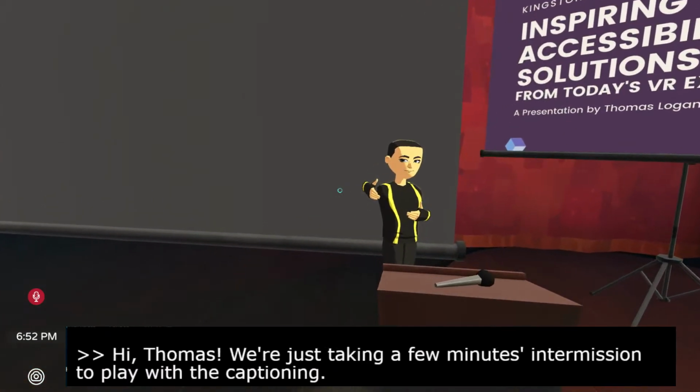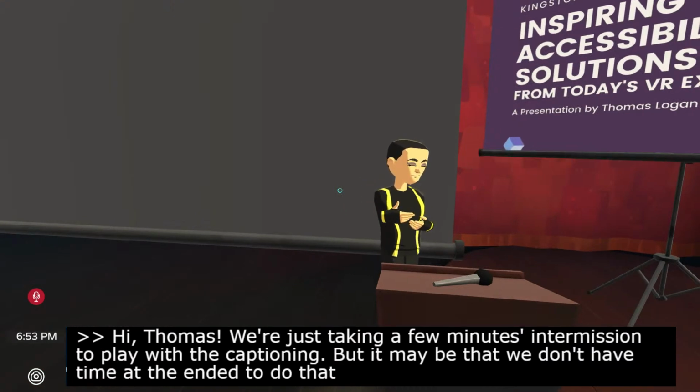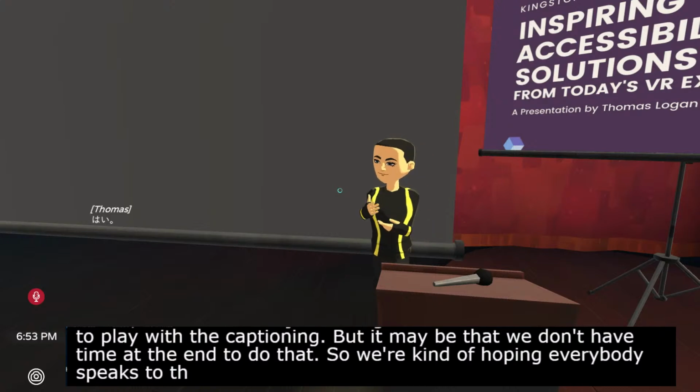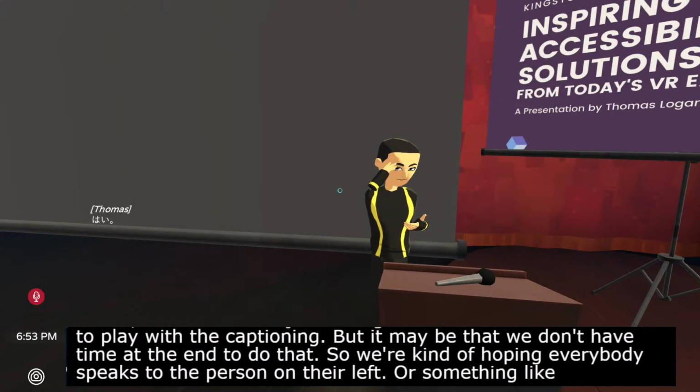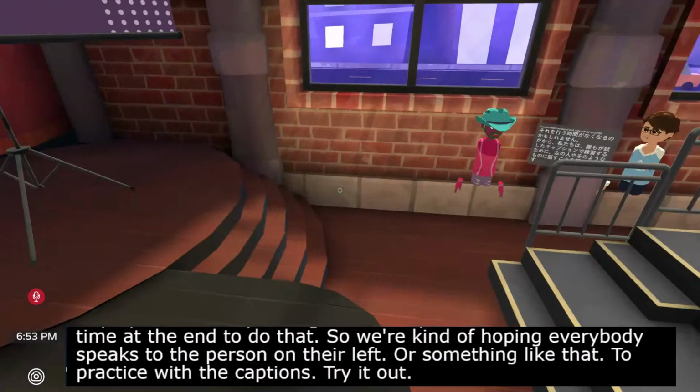We're just taking a few minutes intermission to play with the captioning. It may be that we don't have time at the end to do that. So we're hoping everybody speaks to the person on their left or something like that to practice with the captioning. Try it out. Looking for feedback.